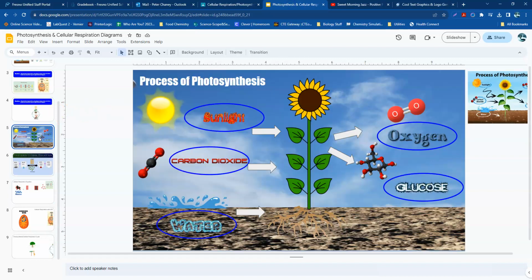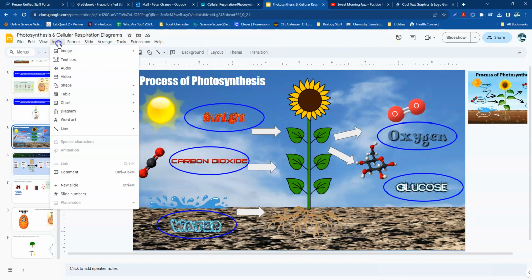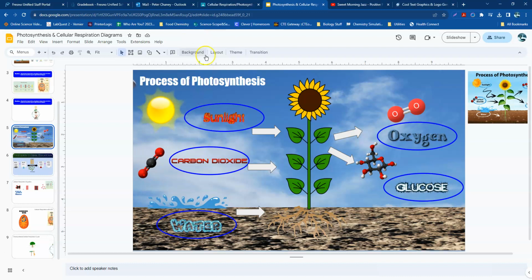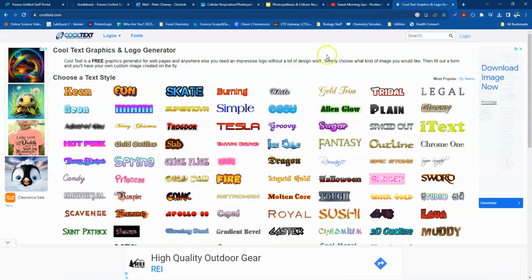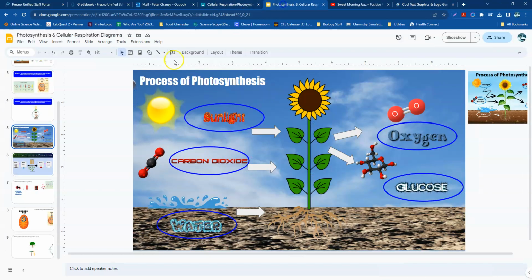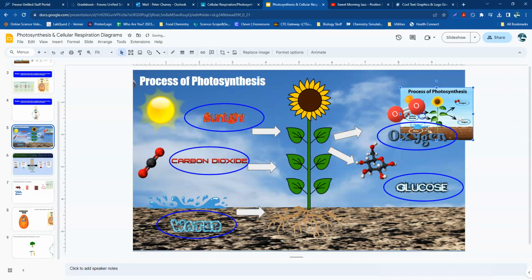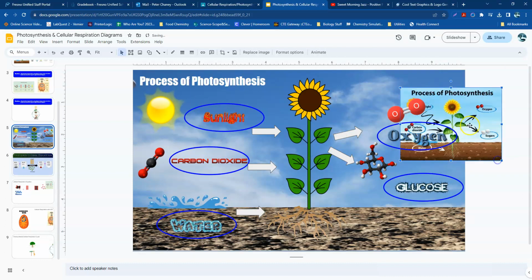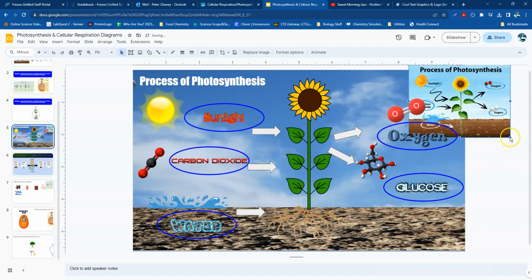Here's the first diagram, my finished diagram of the process of photosynthesis. I used a combination of images using insert image search. I did animated GIFs. I did cooltext.com for some of the fonts. And so that's my finished product. I just used basic arrows. Probably could have done a little better with those, but we got a finished product here. Looks like a good version of our original, which is this.